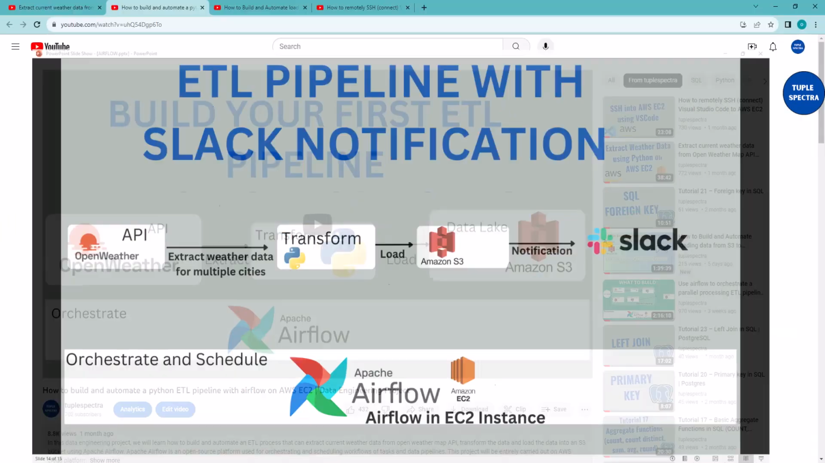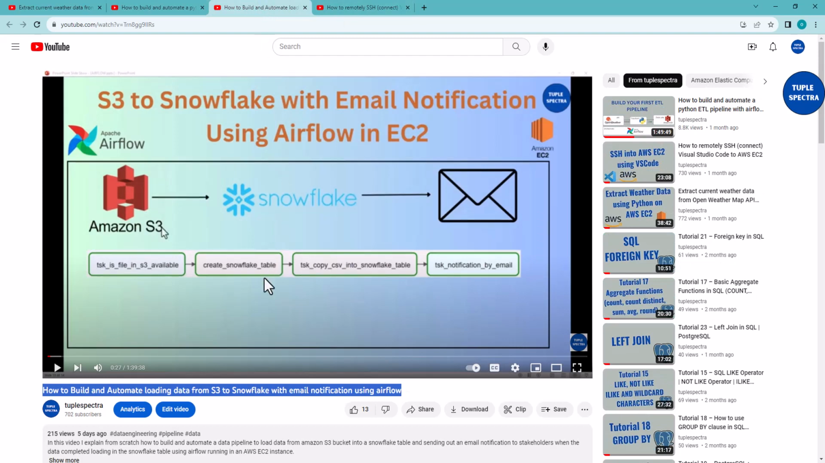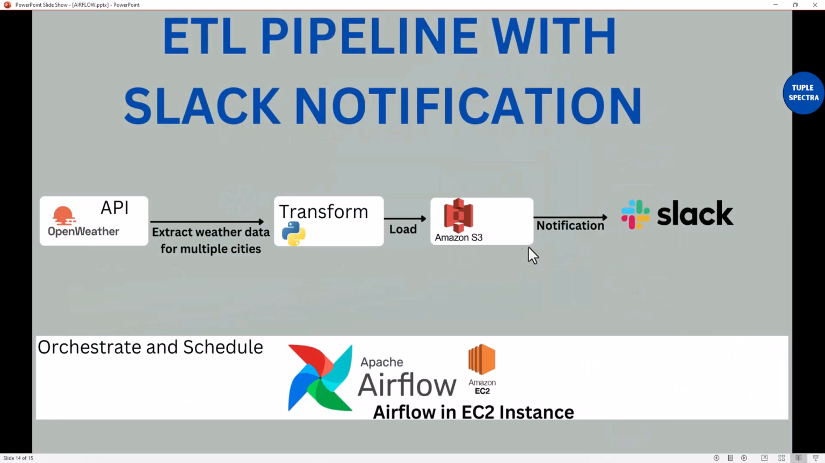If you remember, in one of my previous videos, I showed you how you can send out an email notification. In this particular video, we moved data from Amazon S3 buckets, we loaded it into Snowflake. After that is done, we triggered an email notification to our stakeholders. However, in today's video, what we want to do is to send out a Slack notification whenever the Amazon S3 bucket has been loaded with the transformed data.